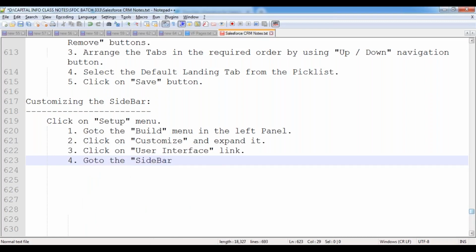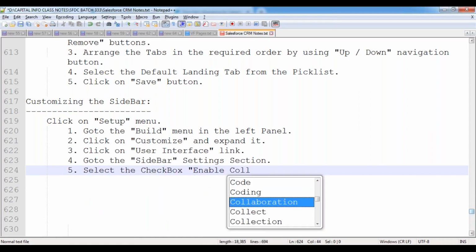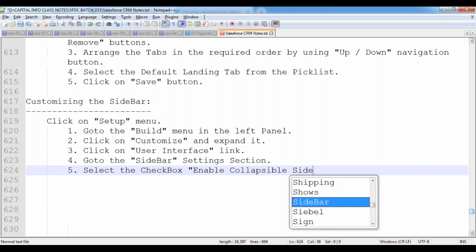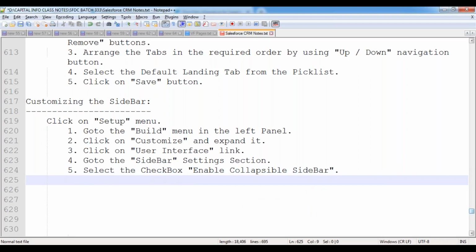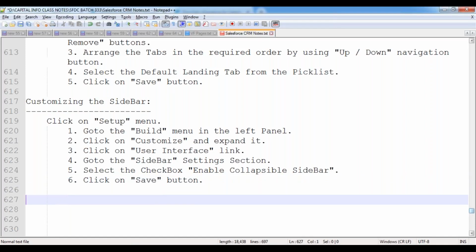Go to the sidebar settings section, and select the checkbox, enable collapsible sidebar, and then click on save. So this is the navigation process we have to follow in order to make that sidebar collapsible.